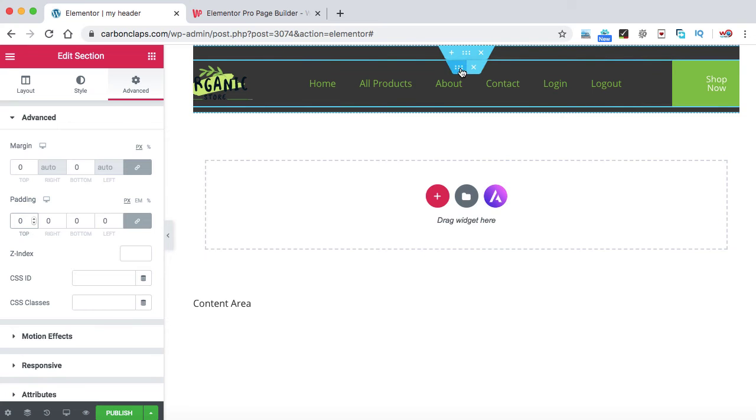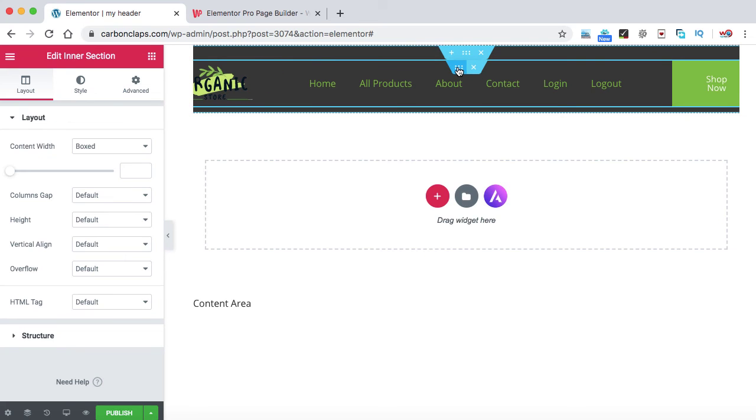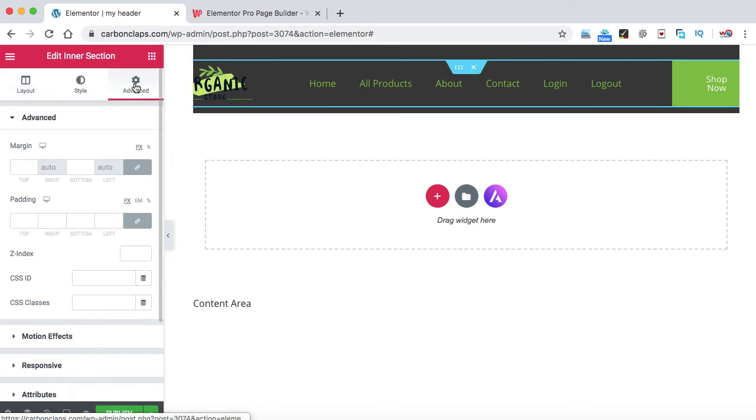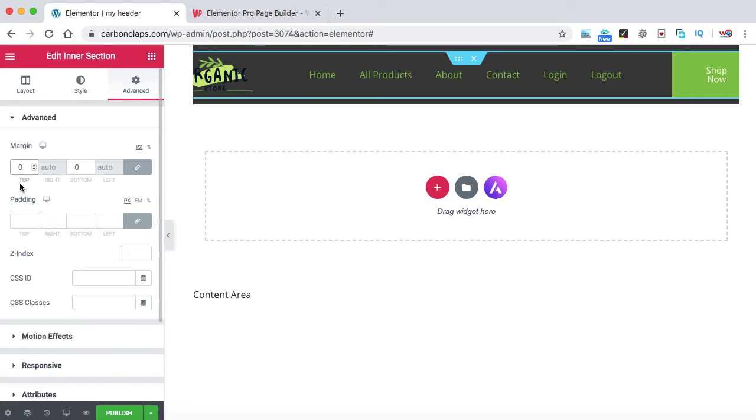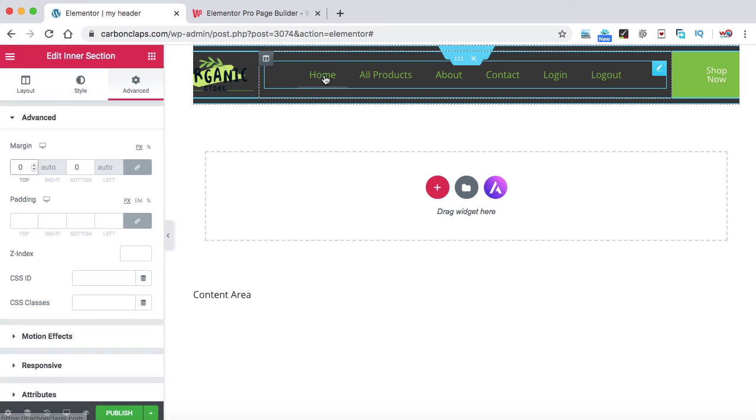In the same way, we need to go to the settings of this inner section and then go to the advanced, set the margin to 0, I mean top and bottom margin 0, and leave the padding section as it is. If you set the padding to 0, then there will be no extra space in between this logo, menu and button and the border of this inner section. So that's all we had to do.